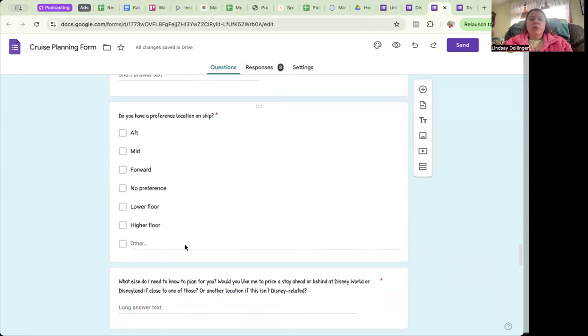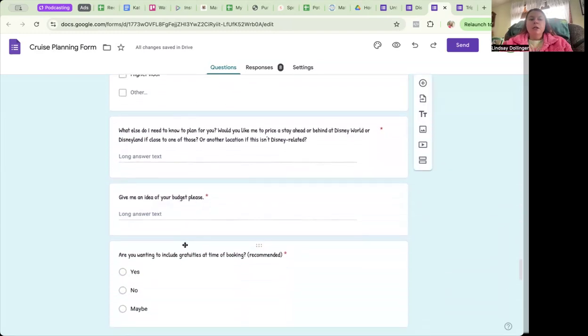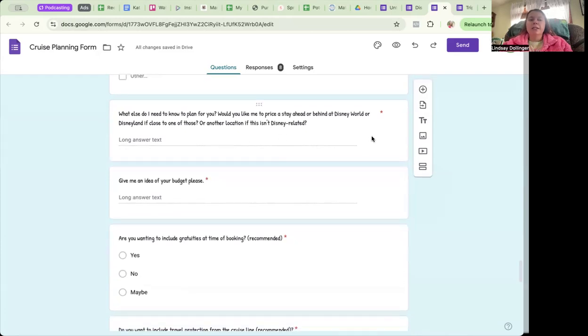Are you celebrating something special this trip? Do you have a preference of location? What else do I need to plan for you? Do you want a price to stay ahead or behind at Disney World or Disneyland if you're close to one of those, or another location if it's not Disney related? That's an important question that'll help you hopefully add to your commission.